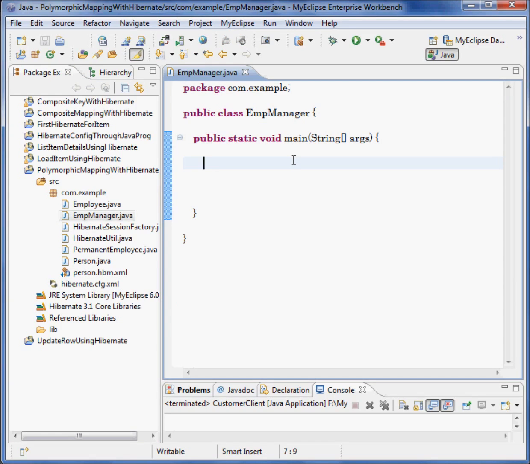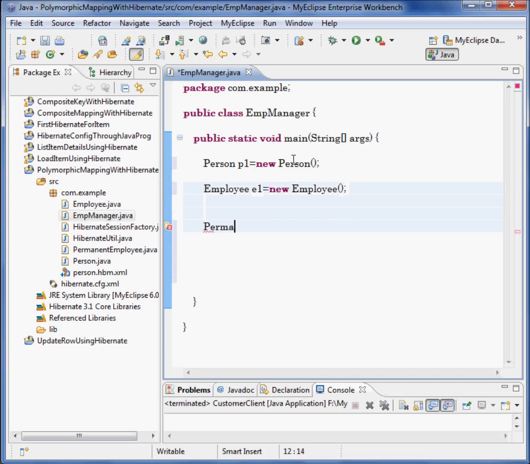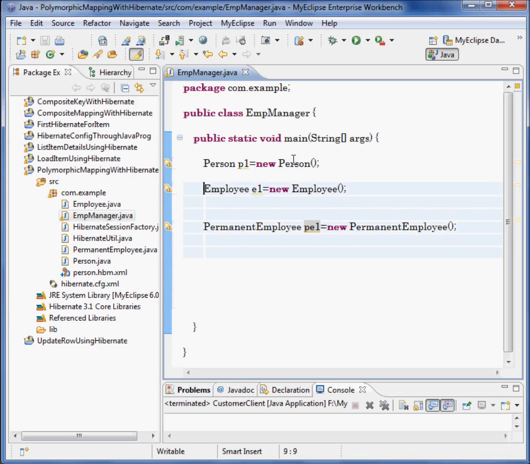But before taking session, we'll create an object of person, p1 equal to new person, right? And then I have an employee e1 equal to new employee, right? And then I have a permanent employee p1 equal to new permanent employee. So we have created three objects.